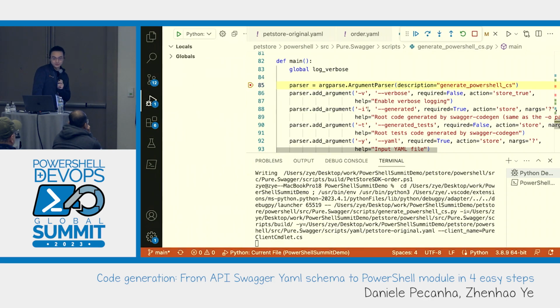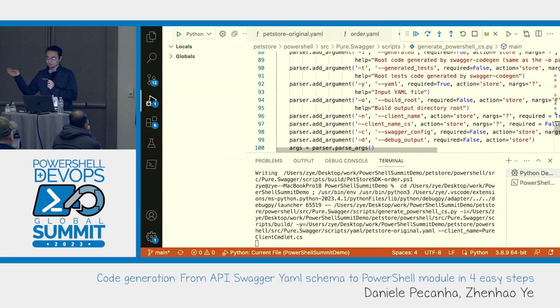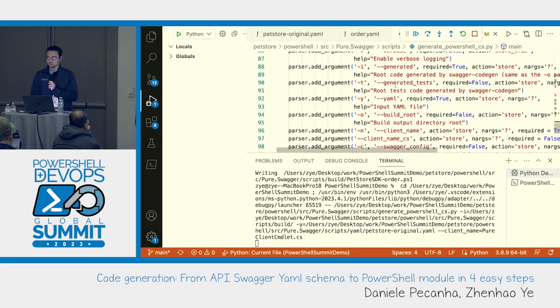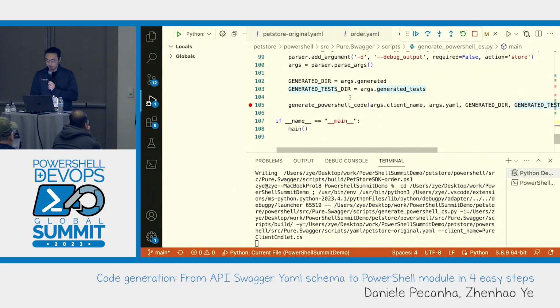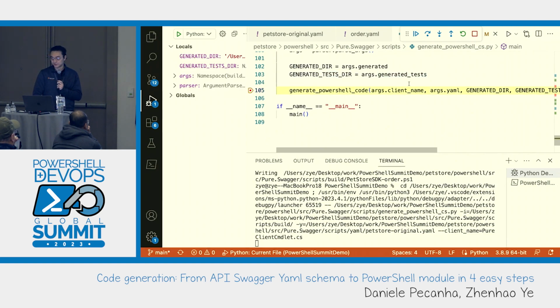So the arg parser, for those who are familiar with Python, is processing the arguments from the user. And here, basically, we read the YAML files, and we put the build directory, and all of the output will be put there. We have some other code generation, like generating some tests along with the code. And once we have all of the arguments processed, we will go to our main helper, generate PowerShell code.